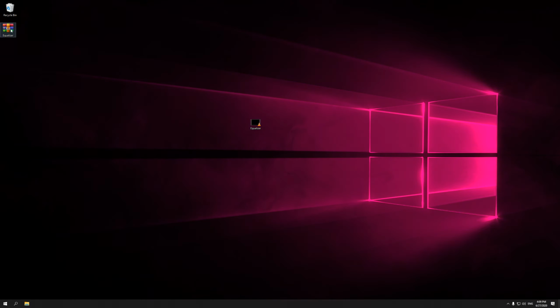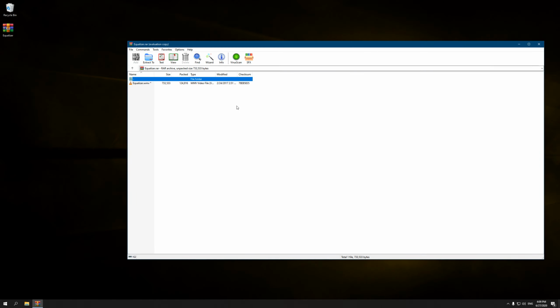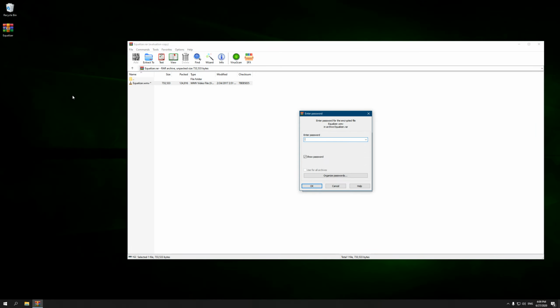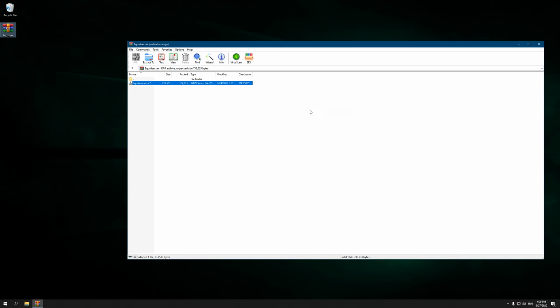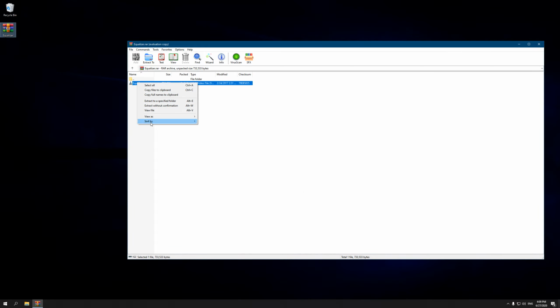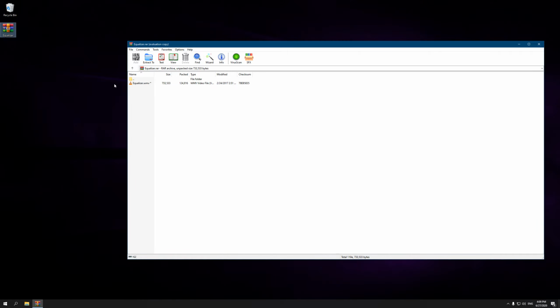But this one, we have a password on it. So let's see if we can open it. Double click on it. As you can see, it opened up like regular. Let's drag this out. As you can see, it's asking for a password. Let's see what happens when we right click it. It'll ask you where you want to extract it to. You can highlight certain ones and then just take it out.